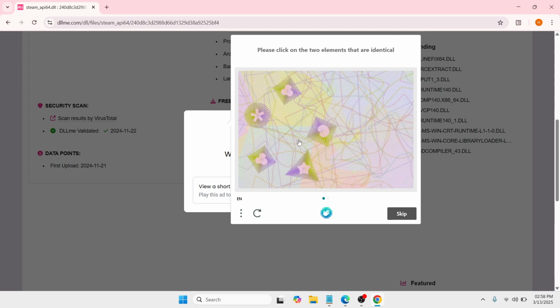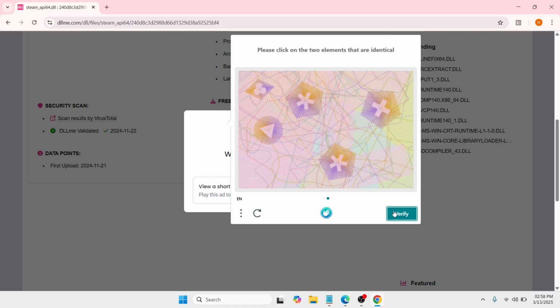It says please click on the two elements that are identical, meaning that they have the same shapes. Just select the identical ones and then click on next. Then it asks you again to select the two elements that are identical, meaning they have the same shape or appearance. Just click on verify.